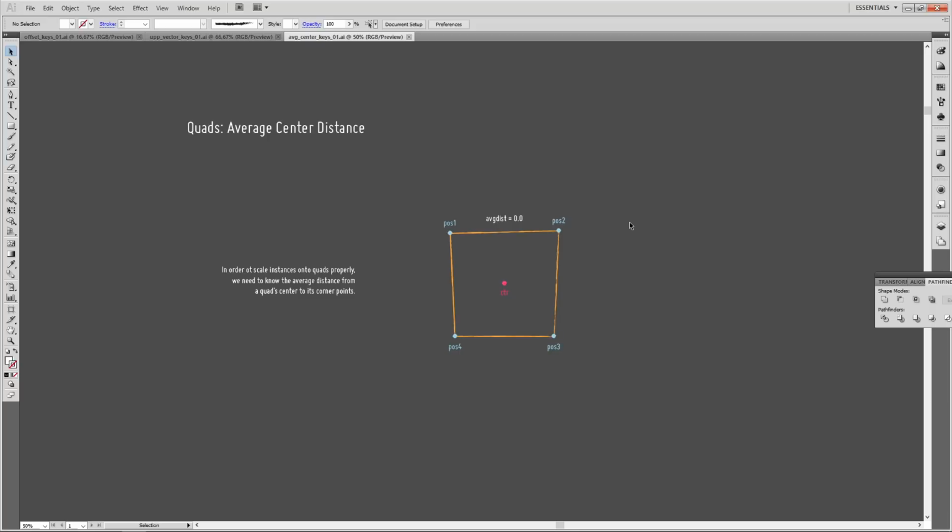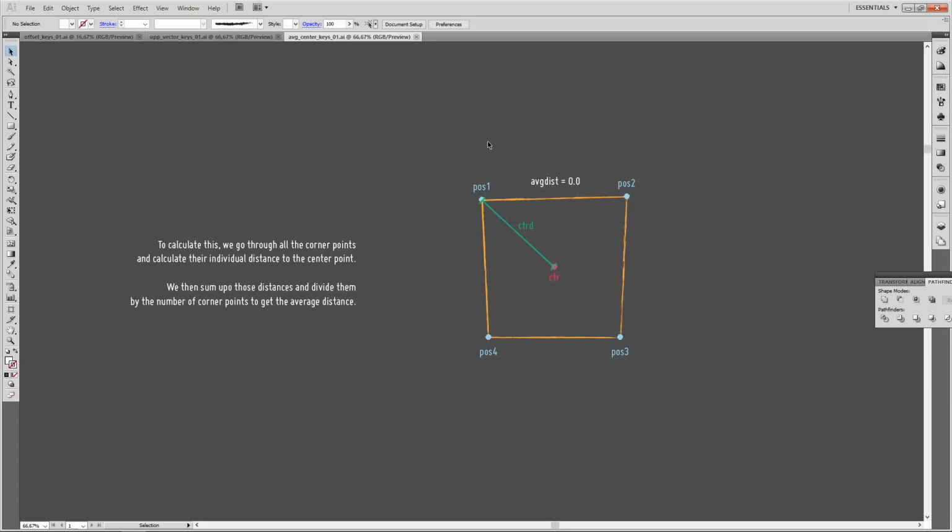And I'm going to do that by finding out the average distance that my center point has towards those edge or corner points in the underlying quad, which I want to store in my variable called avg_dist, average distance. So to calculate the average distance, I'll have to go through those 4 corner points and calculate their distance from the center, which for the first point would be the length of this vector here.